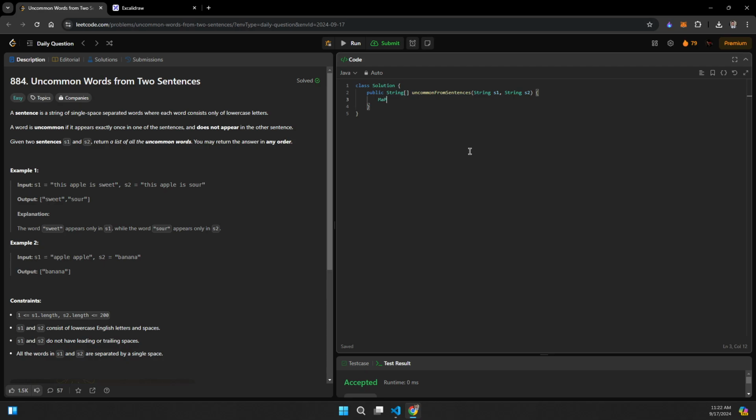First, let's take up the map variable where we will be storing the mappings, right? The map of string, integer type. All right. Let's name it map is equal to new HashMap, right?